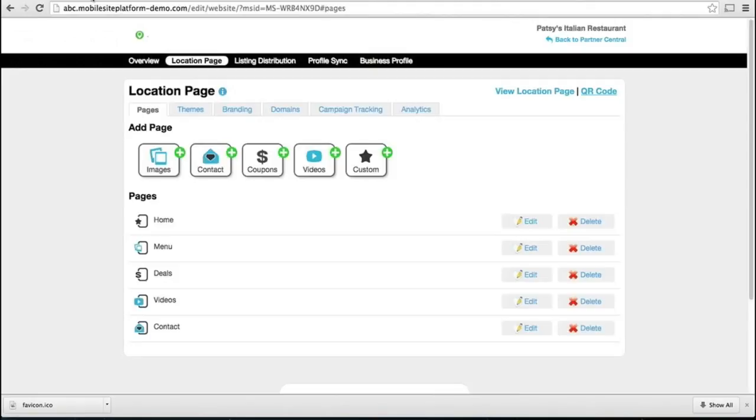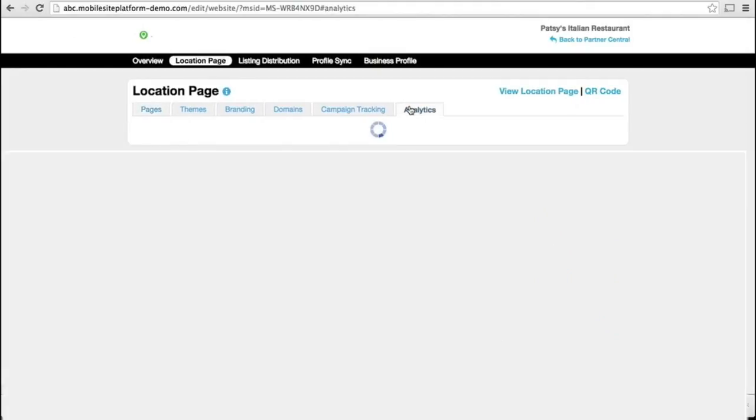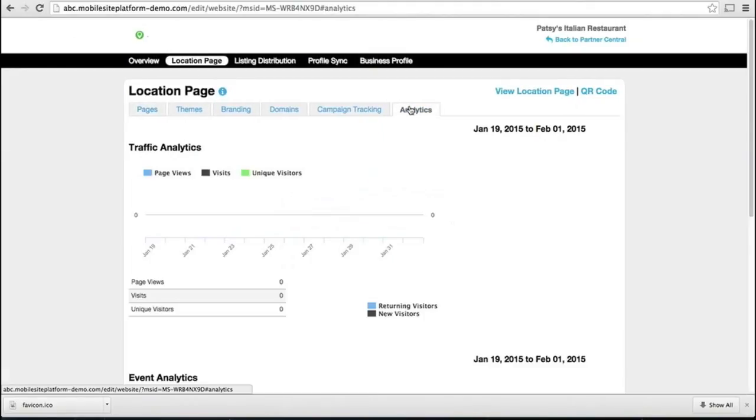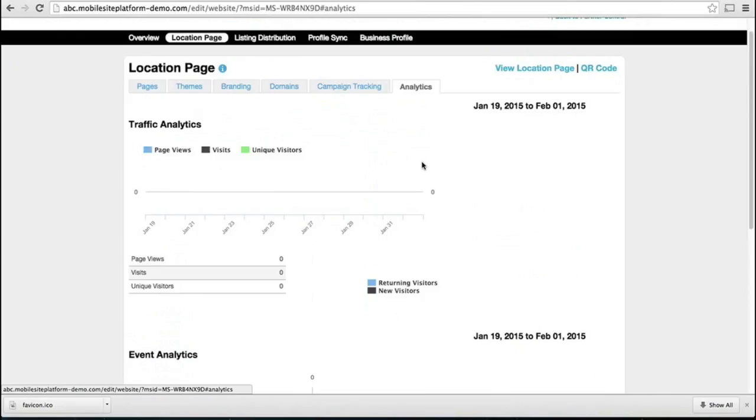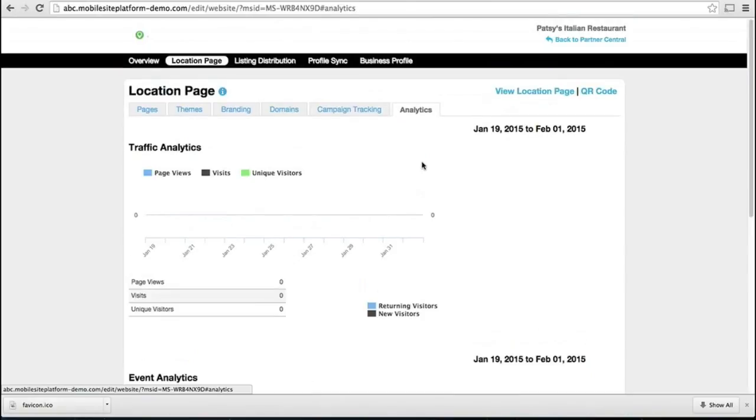Once your page has been up and running for a while and begins generating some traffic, take a look at your analytics. The analytics can show you how many visitors the site is receiving and how many of those visitors are returning. You will also be able to see what actions different users are taking on the site, such as viewing the map or calling the store. This will give you valuable insight into the areas of your location page that are successful, as well as those that need attention.